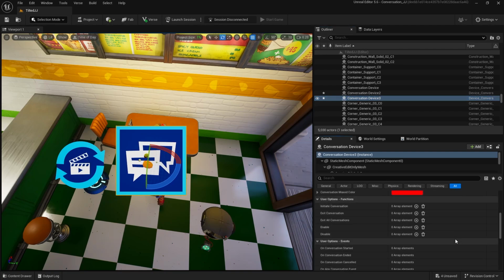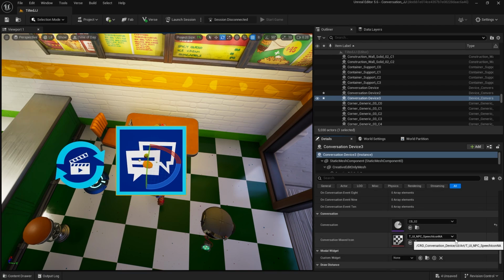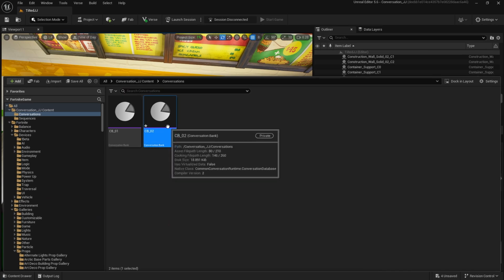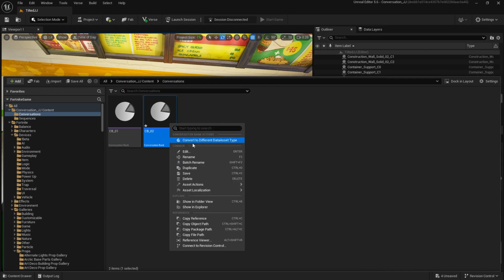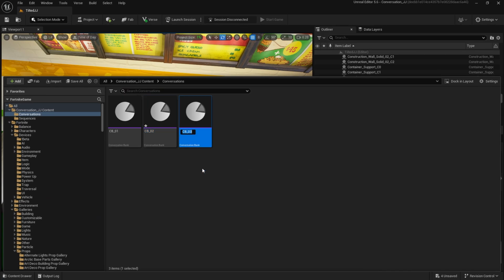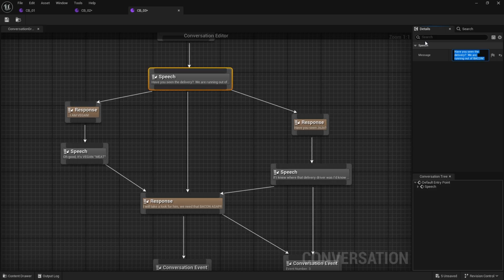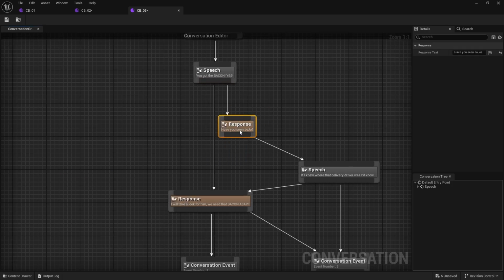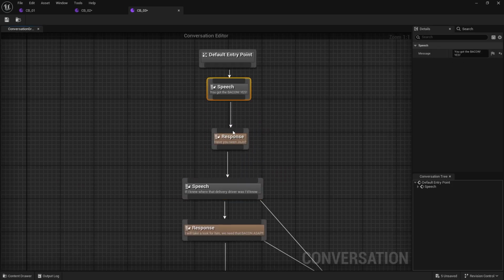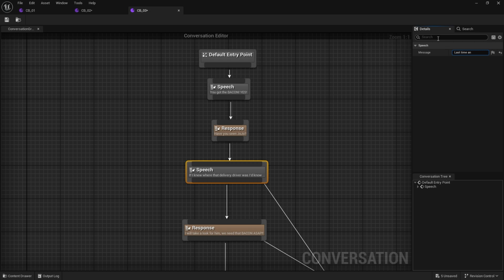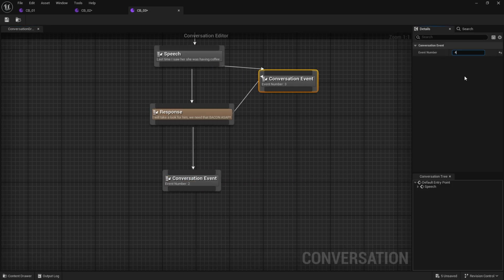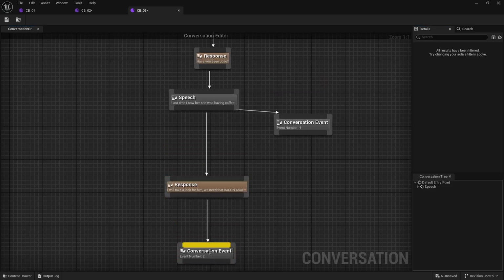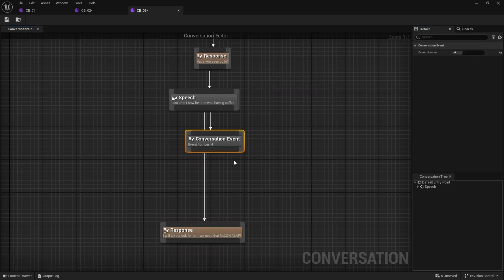I'm going to select the conversation device, Control-C, Control-V to make another conversation device, resetting everything in here. Inside of the conversation, we're going to make a new conversation, duplicate your conversation bank 2, CB3, open it up. Now we're going to modify it. You got the bacon. Yes. Alt-click on the nodes you don't want. So we got the bacon. We were promised information. Have you seen JoJo? Last time I saw her, she was having coffee.